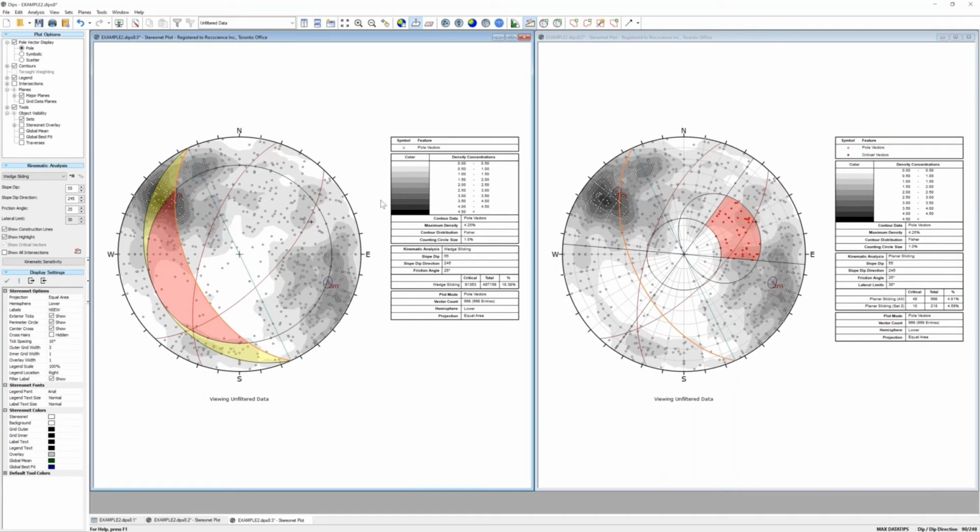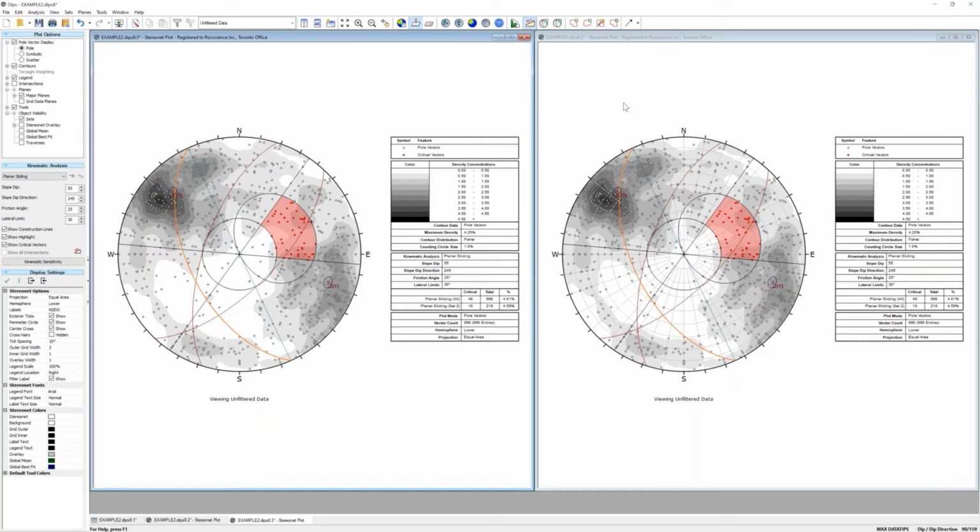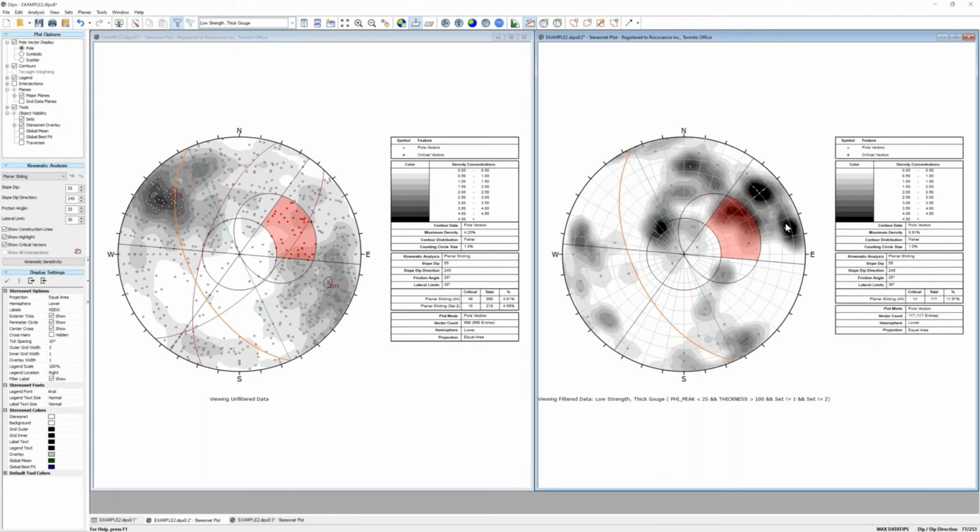Now let's look at a side-by-side comparison for planar sliding with unfiltered on the left. Let me change this to planar sliding. And then on the right, I will be showing for planar sliding the filtered data. And remembering that our filter data is everything that is not inside the sets and everything that has a low friction angle and a thick gouge.